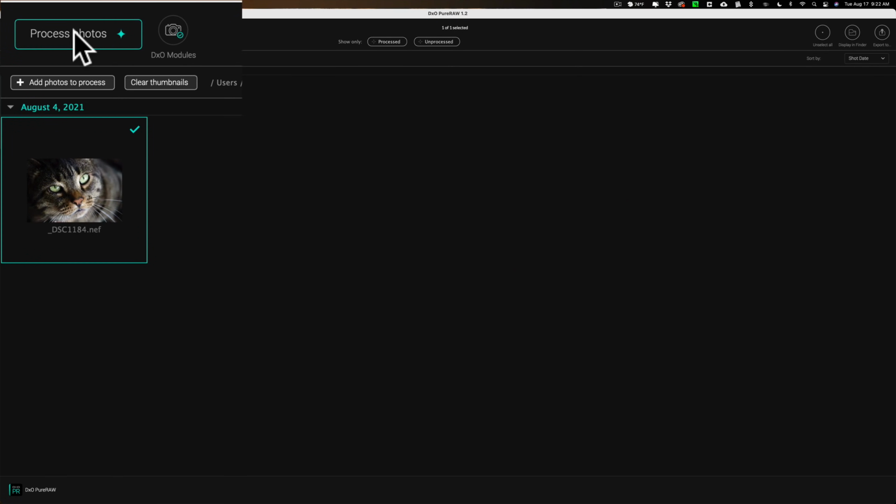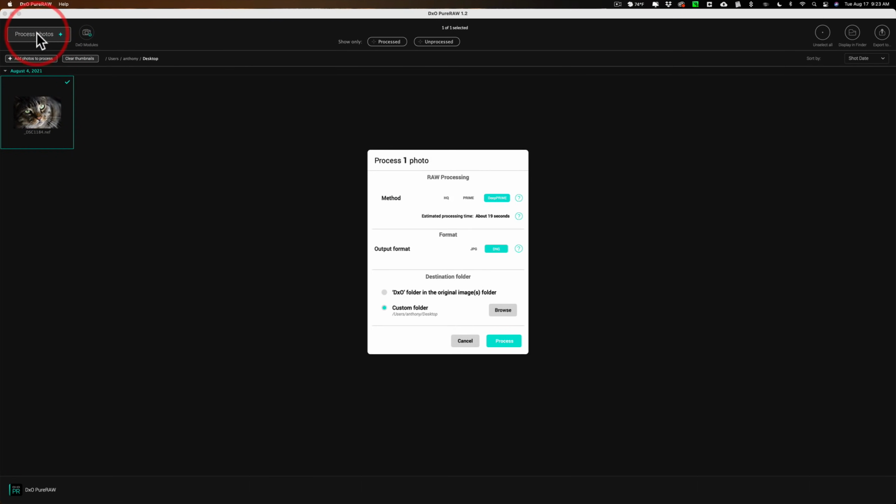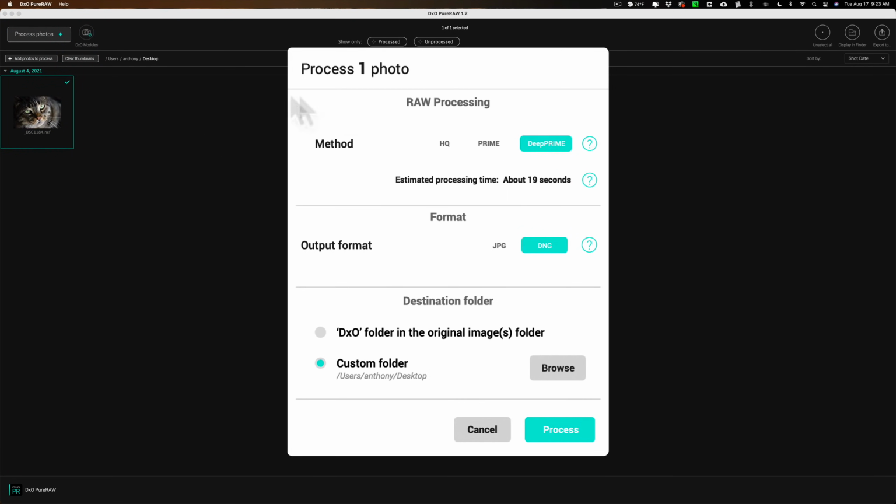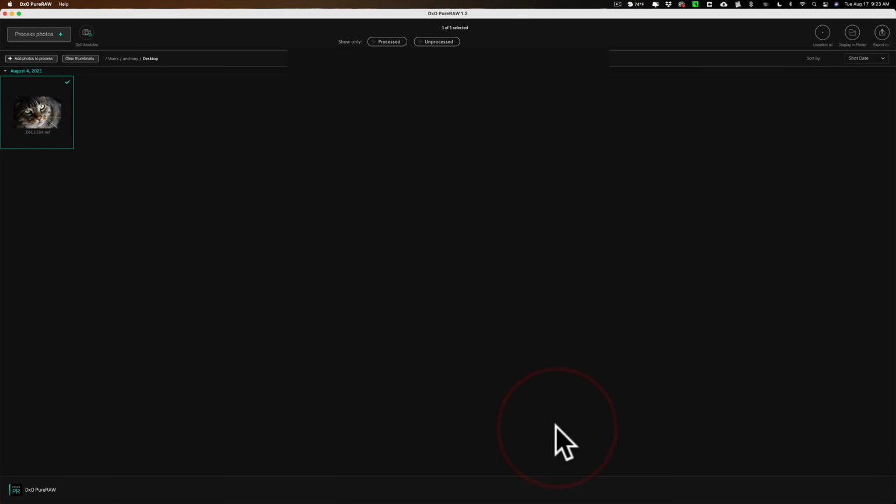And all you need to do is click on Process Photos up here in the top left-hand corner. And we want to use Deep Prime Processing. They have three different choices, HQ, Prime and Deep Prime. Deep Prime is only available to RAW files, and it is the best of the three different methods. We want to output it as a DNG, and I'm going to save it to the desktop, and I'm just going to click Process.